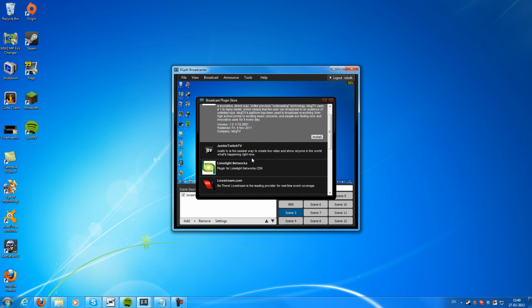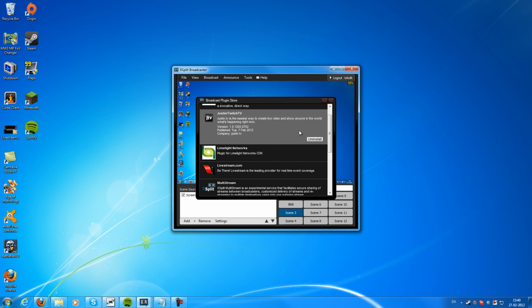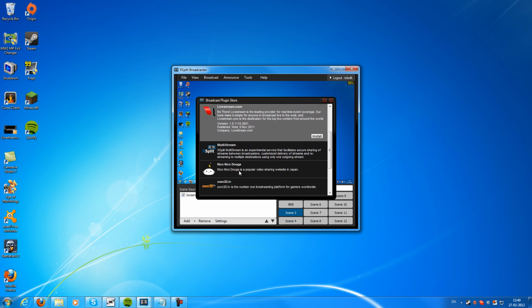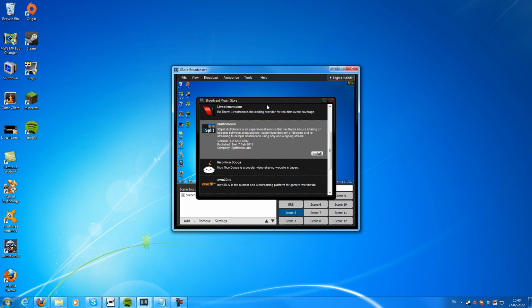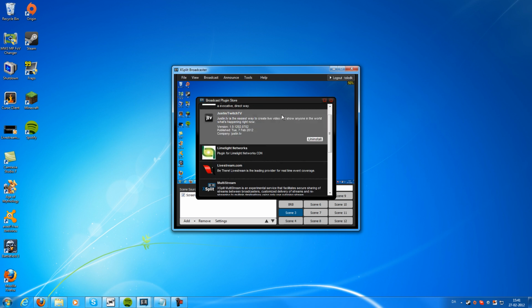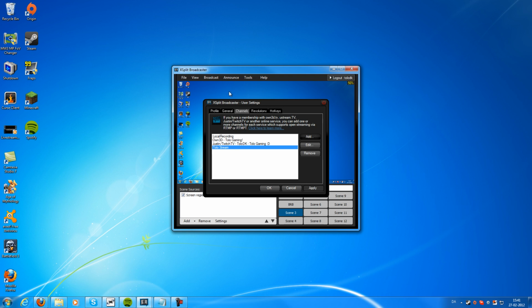You can choose different sites such as Twitch.tv and Limelight, livestream.com, Multistream. And like Livestream, if I wanted it installed, I can click install and it will be installed automatically. But in this case, I'm going to show you how to set up your Livestream towards Justin TV, Twitch.tv. In this case, I've already got it installed, so I don't need to go through that. But as you can see here, I got it installed. So here it is, Justin TV, Twitch.tv.